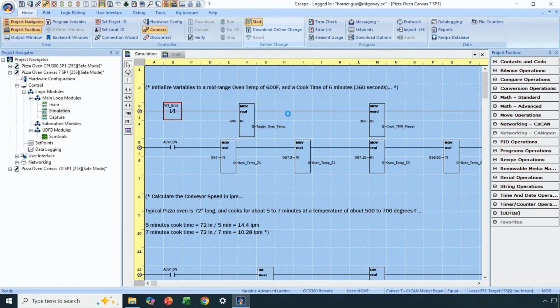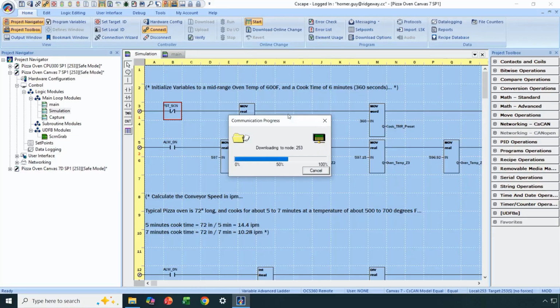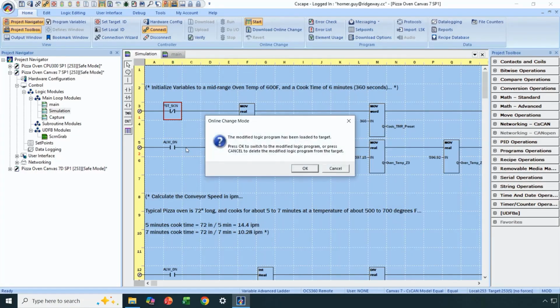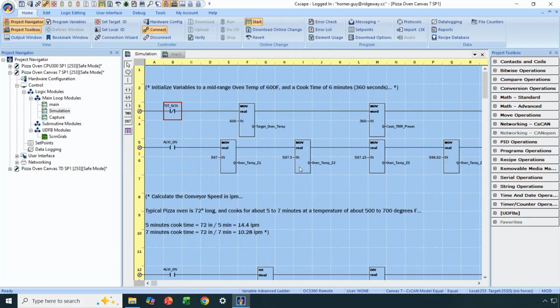Now, Cscape will only download the changed parts of our logic to our controller. So we can see the process goes by very quickly. Then we are asked if it's okay to switch to the new program. And until we confirm yes in this menu, our controller will continue running the old program as it has been the entire time we were editing. So we will click yes, and just like that, we have successfully downloaded a new program to our controller. If we make a mistake or need to revert to the original program, we can simply click the revert button here at the top. When we are finished, we click the start button once again, and this will end live programming mode.